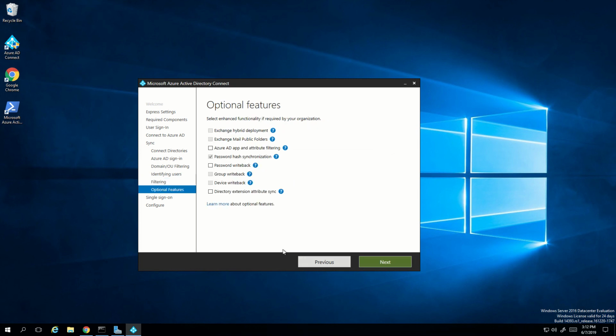I'll click on next, and now I'm getting all the features which can be enabled by Azure AD Connect. You may have observed that these two options are not highlighted right now. The reason that group writeback, Exchange mail public folders, and Exchange hybrid deployment are not highlighted is that the schema of my current domain controller is not extended for Exchange. And device writeback is a different feature that requires a lot of theory to be covered first, so I will be creating a different video for it.